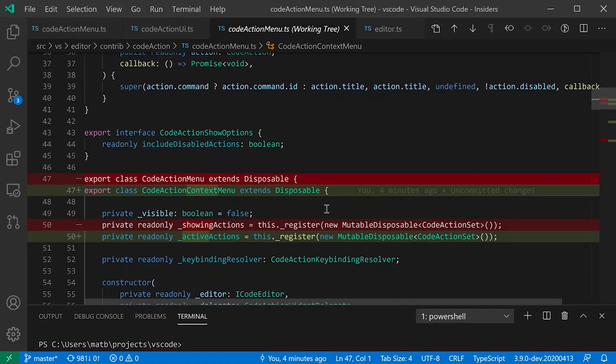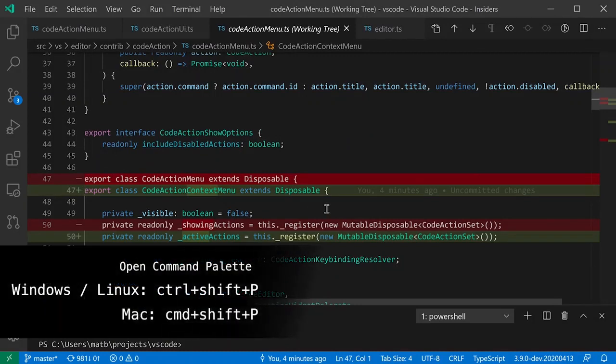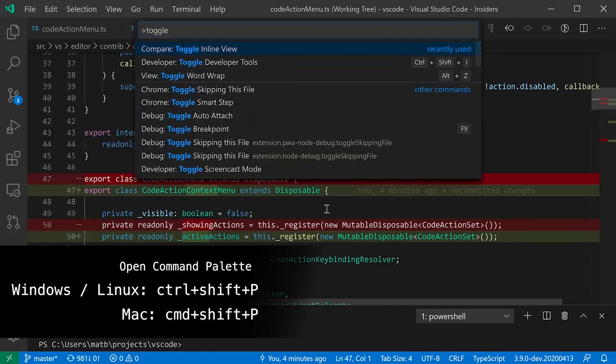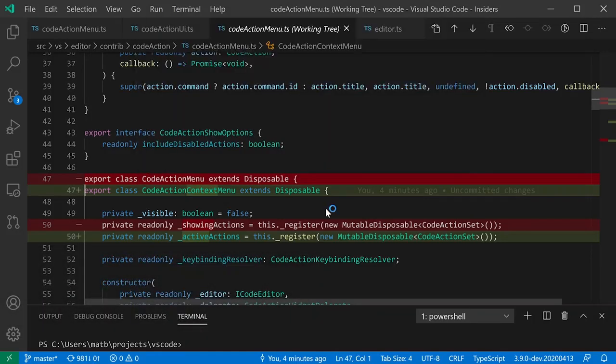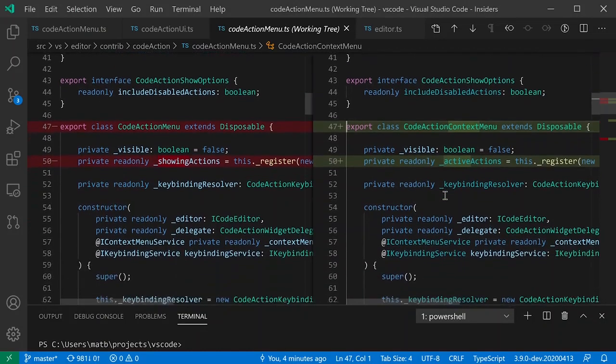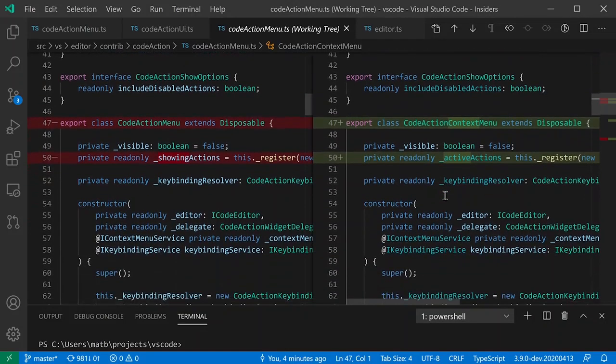Now, if we wanted to view these in a slightly different way, I can actually open the command palette and say, compare toggle inline view. And if I run this, instead of using an inline view, VS Code will instead show the original file on the left and then the changed file on the right. It's still highlighting all the changes in the file, but depending on how complex your changes are, you may prefer either using the inline view or the diff view where it's split between the two sides.